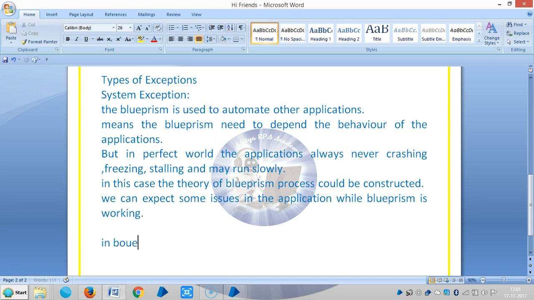In Blue Prism, for this kind of applications, application-based problems are called system exceptions.